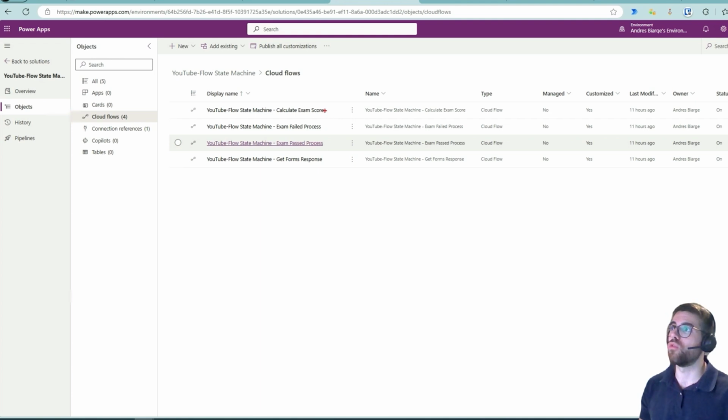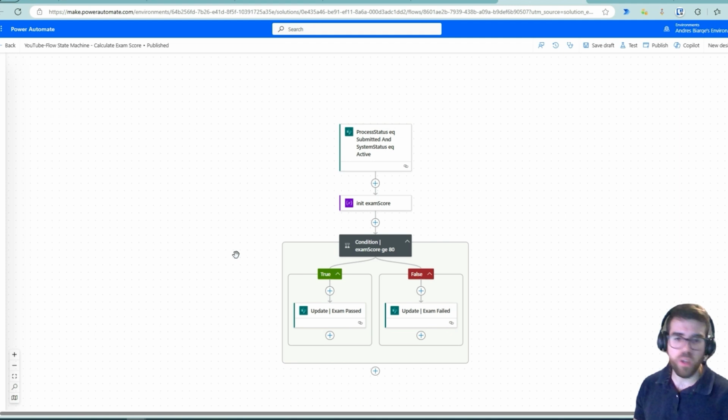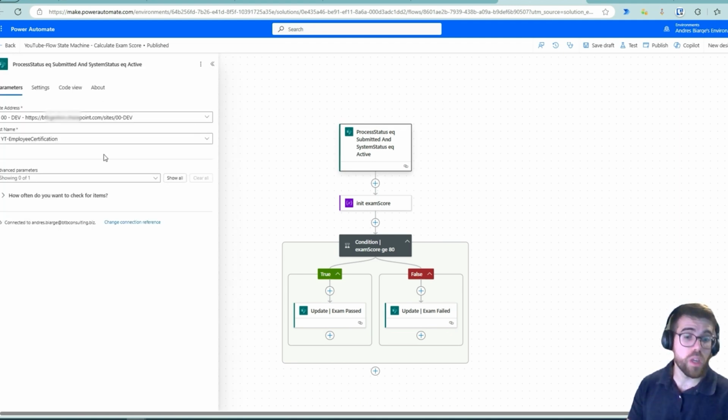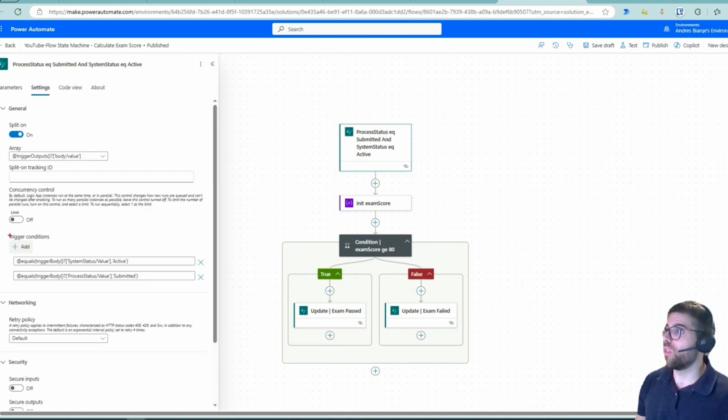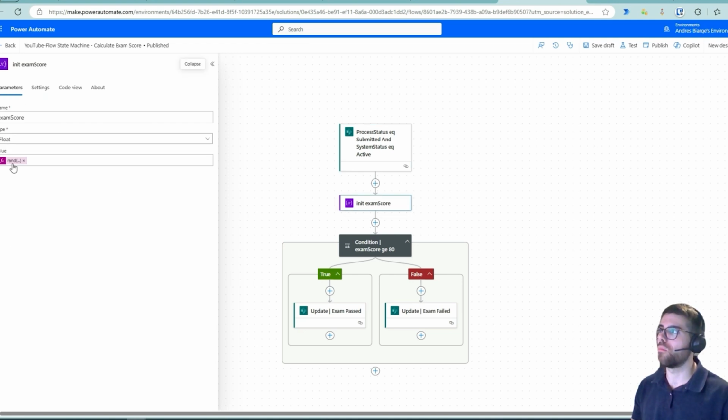Now next, what we're going to do is calculate the score. And here, this is a simplified version of what we would do in real life. But basically what we have is React. The trigger is always going to be from now on only when a SharePoint item is created or modified. And what we do is control here with the trigger conditions if the process status value is submitted. Because if it's submitted, we are going to do the calculation. That's the only time where we are going to do that. And here the calculation is a random between 60 and 100.